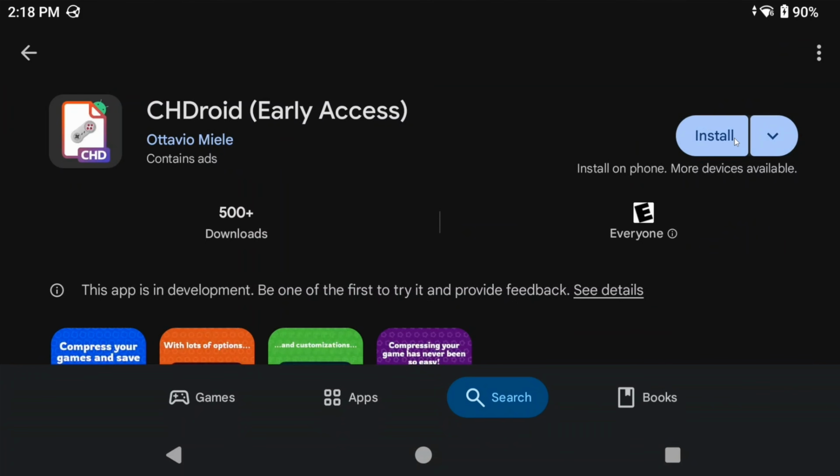Hey everyone, Joey here, and today we're going to look at an awesome new app on Android called CHDroid, and it lets you compress your ROMs without needing a PC.